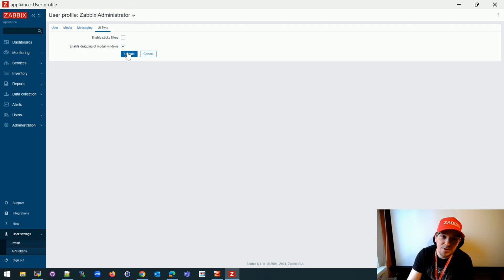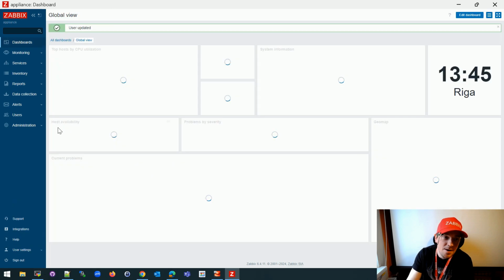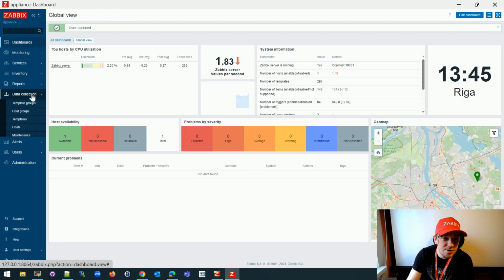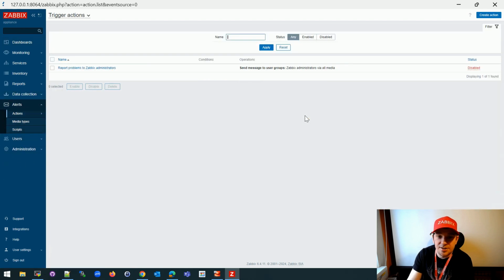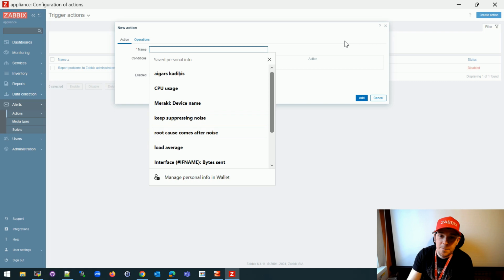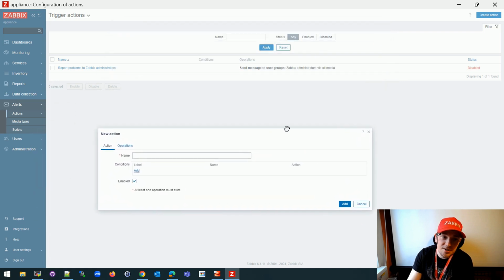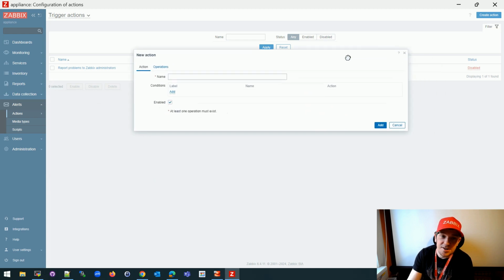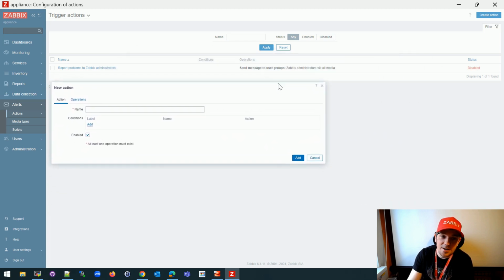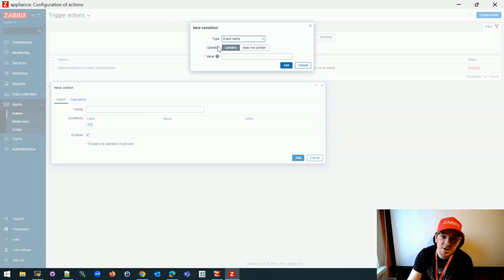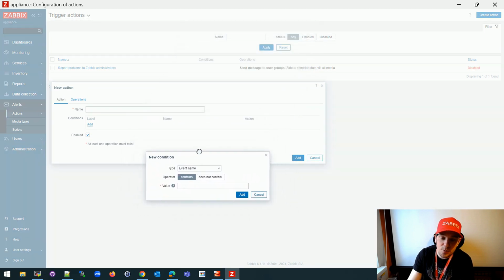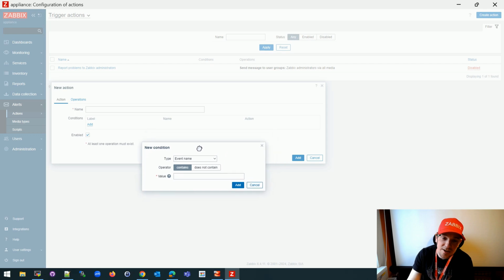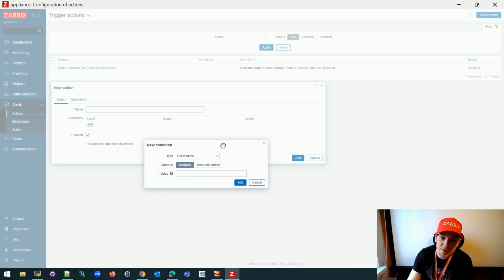Enable dragging of modal windows, and that's awesome. Just to demonstrate one more time, even if we go to Alerts, Actions, Trigger actions, and click Create action, with this window, if I need to create a screenshot of how to create an action, I can move this around whenever I like, and when I click Add condition, I can move this as well, wherever it needs to be. Yeah, so that's it for today.